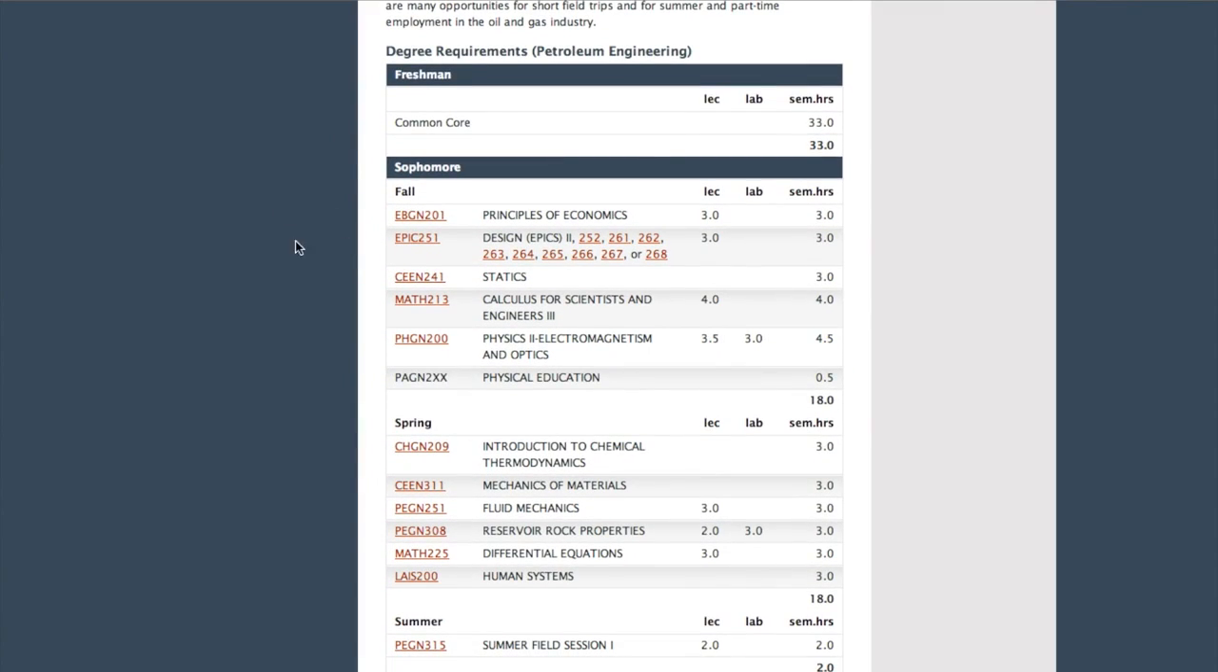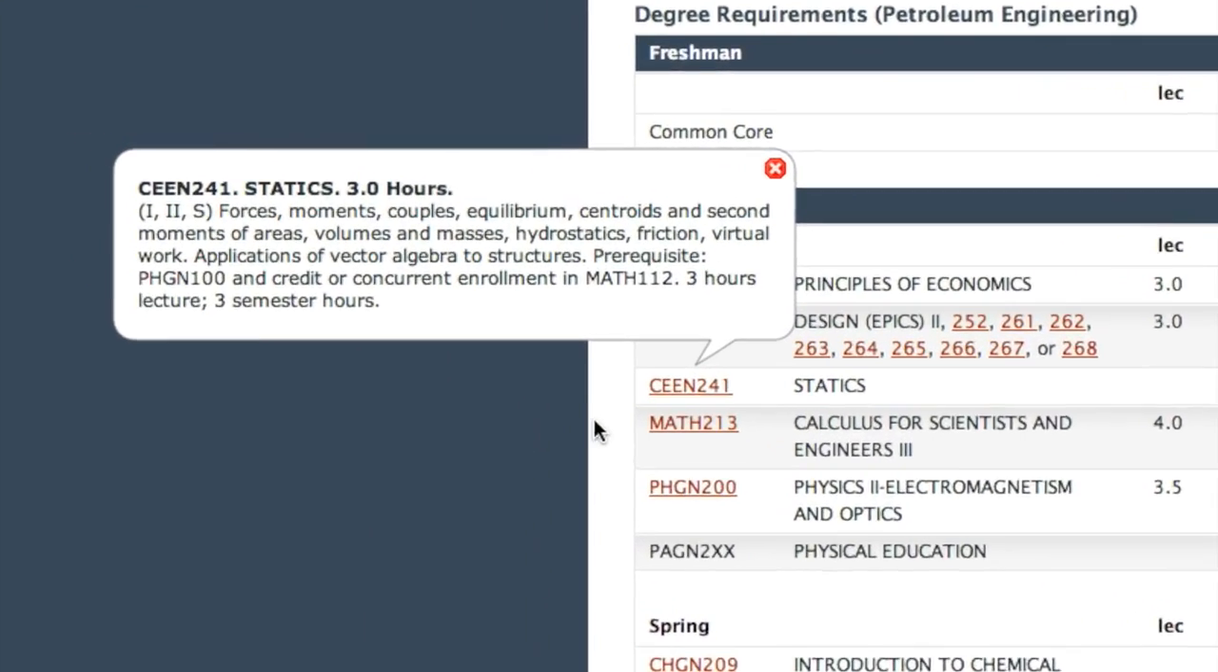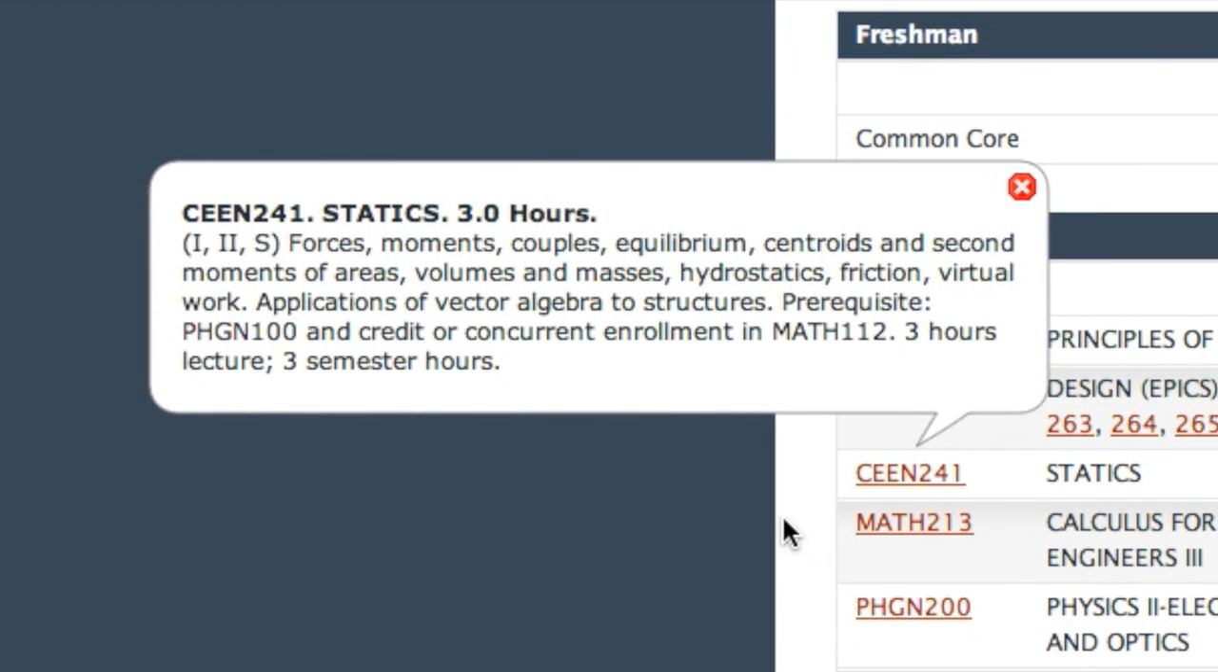So they suggest certain classes starting in your sophomore year. Some things that you want to pay attention to are the prerequisites for classes, and you can do this also for classes in the core. So when you click on the class in the Bulletin, it gives you a description of the class. It also tells you generally when it's offered. That's what these symbols here are.